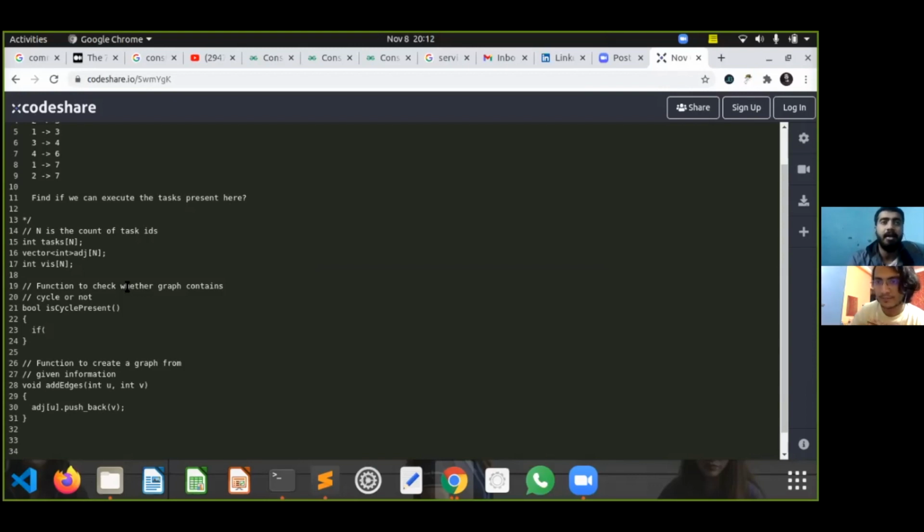And if at any point I have an edge to a node that is already completely visited, we can return from that one that the graph contains cycles. So you can go ahead and implement the same.